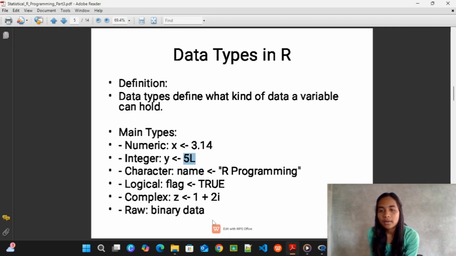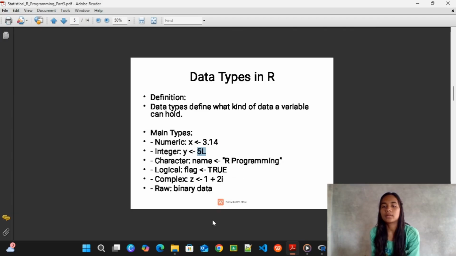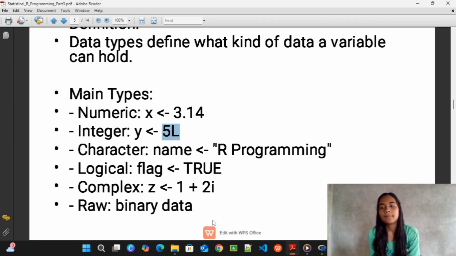Next is the raw binary data. Raw binary data means it holds the binary data, low level byte storage. It is rarely used, mostly in system level tasks or for handling binary files.